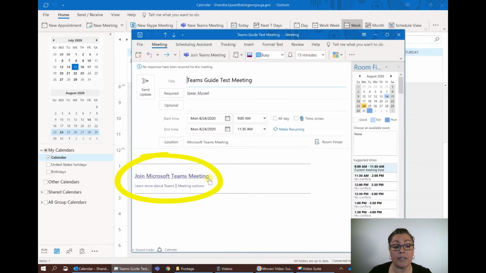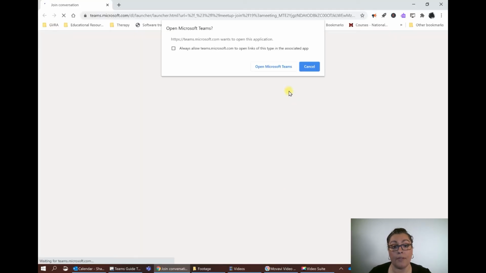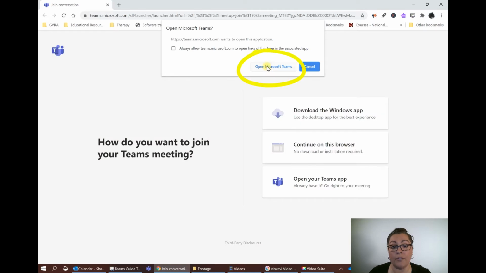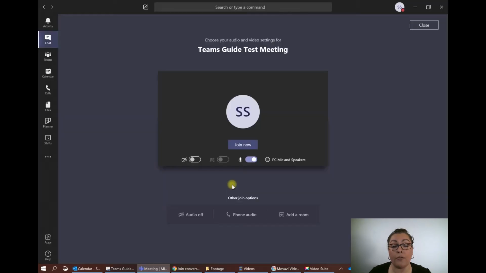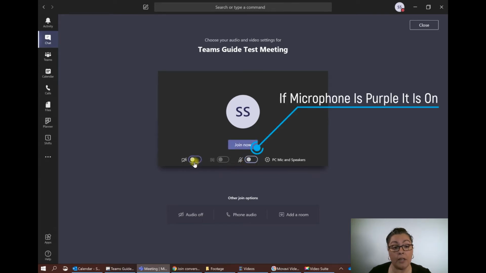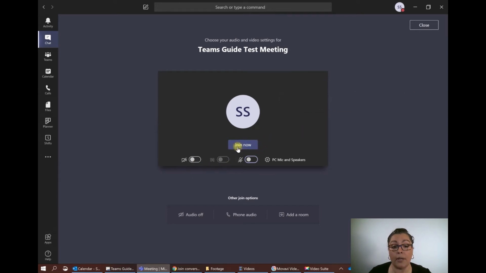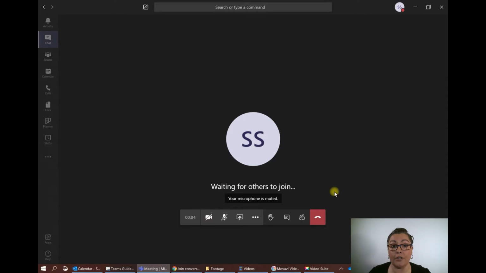Now right here, you can see it says Join Microsoft Teams Meeting. So I'm going to click that. And then I'm going to click Open Microsoft Teams. Now, before you join the meeting, make sure you look to see if your microphone is muted, if that's how you want to begin, and whether or not your camera is off or on, and then click the Join Now button. And now you're in your meeting.